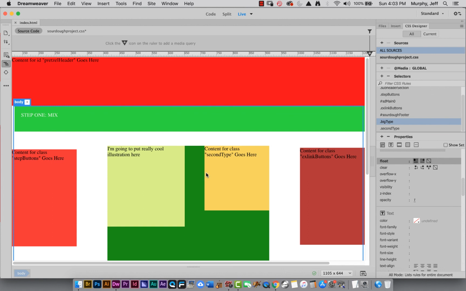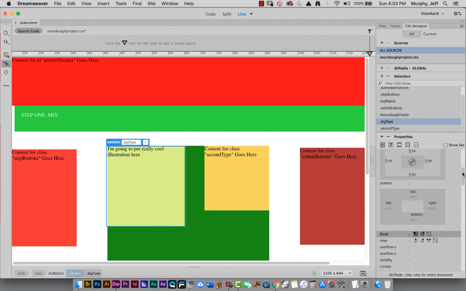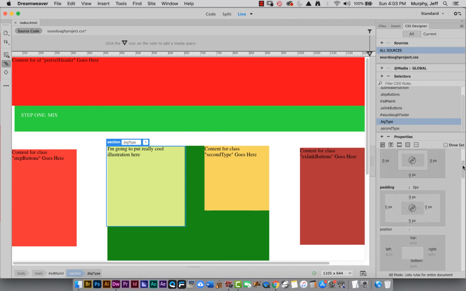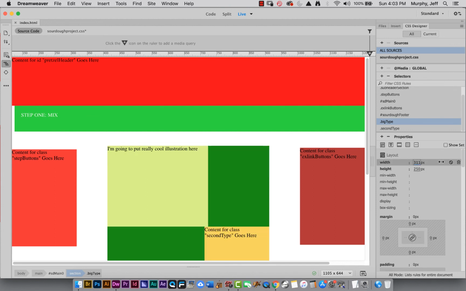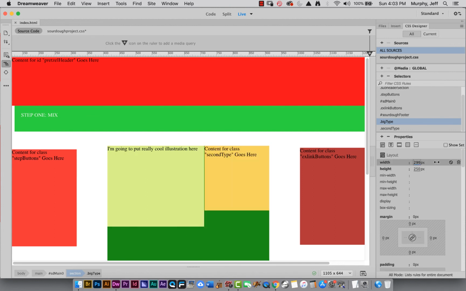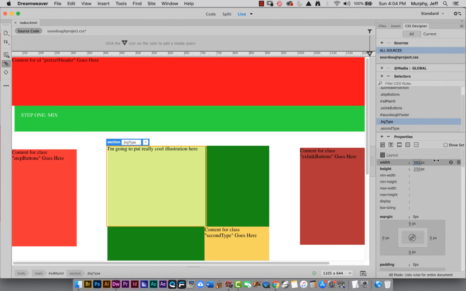Now, what happens if this one won't fit within the parameters of this larger parent? For example, if I go to my big type, which is this one, and I make that bigger again, set it back to its normal size. We'll go to the width, and I'll start increasing this width by just scrubbing here. And boom, you can see that second box won't fit there. It gets bumped to the next line. All right.